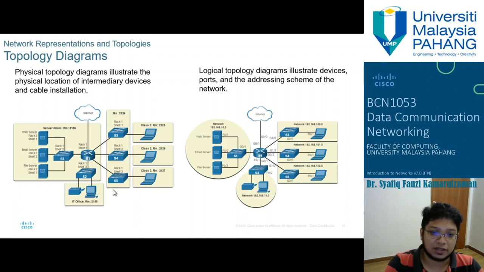Okay, and then we have a set of switches in room 2124, and we have a lot of end devices in classes, right? For rooms 2125, 2126, and 2127. So this represents the location of devices inside a network.